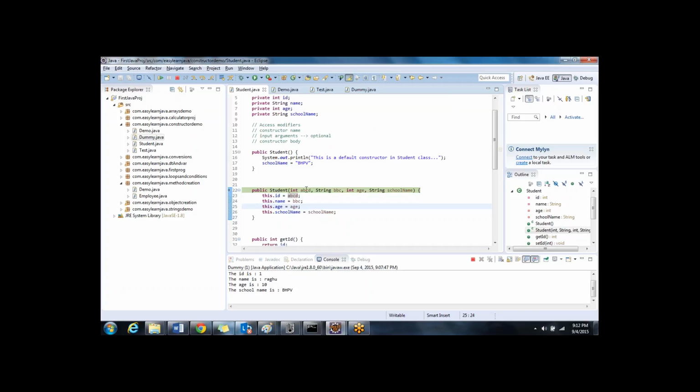For that, I will assign ABCD, which means it will become 2. So the ID has become 2. Now, BBC is nothing but Naveen. So it will become Naveen. And now let me explain why I changed ID to ABCD and name to BBC.